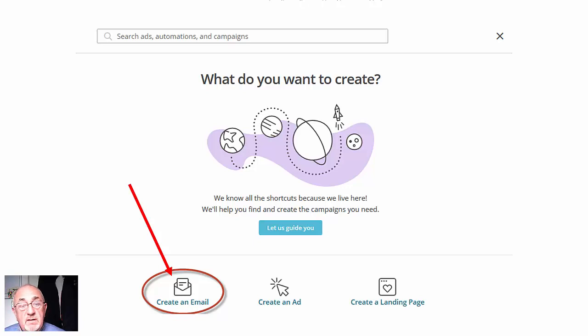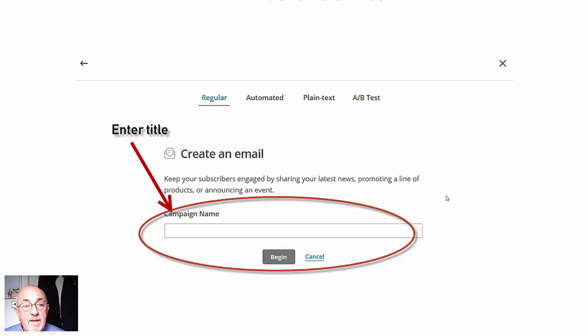If not, don't worry. But as you'll see on there, it says create an email. I would click on that. But if you're not sure, again, there is a help facility. Let us guide you. Don't worry about creating a landing page at the moment either, because that's another cost. So all you need to do is click on create an email. Takes you into this page.